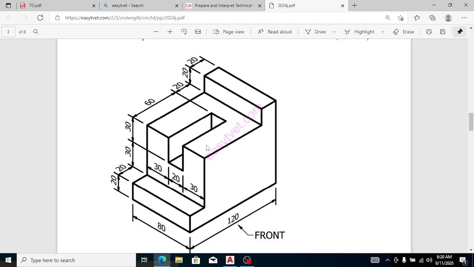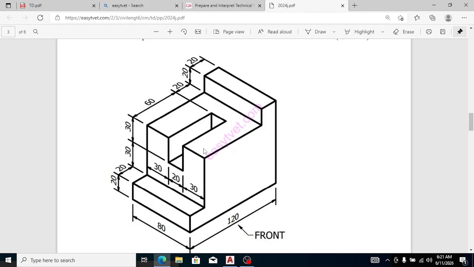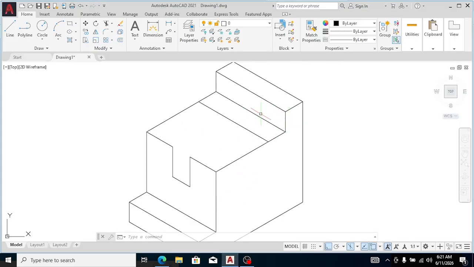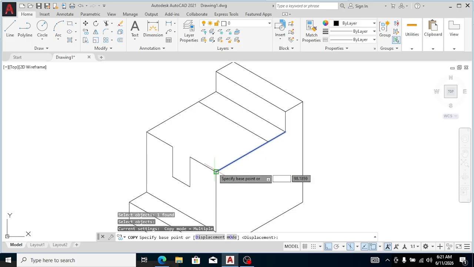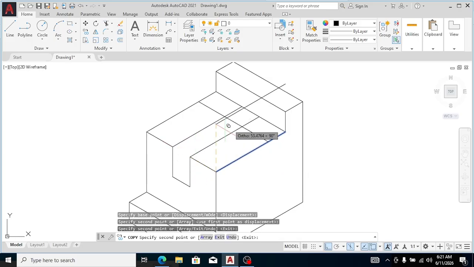So let us move to the top part of it. I have this line and this line. I have to copy this one so that I can have this one, and copy this one so that I can have the other one. What is the distance? The distance is 30, 30. In my software, I will go to copy. I will select this one and enter using my keyboard. I will pick this one, place it here, and then place it at that point, and then escape.